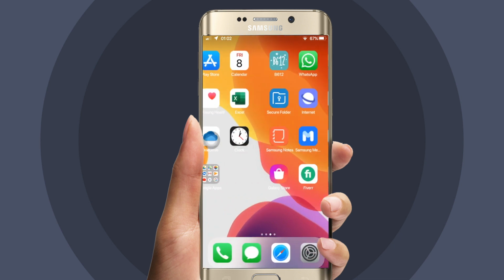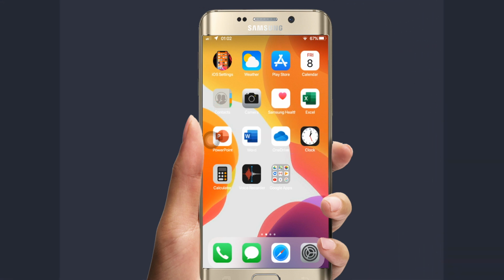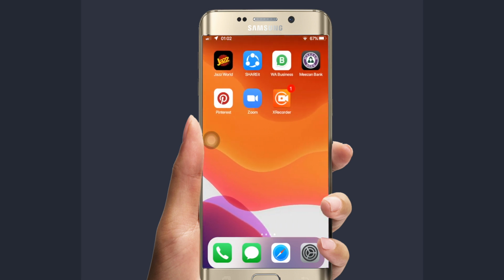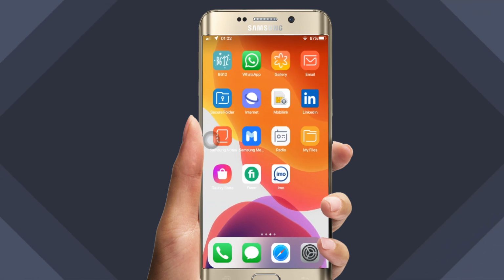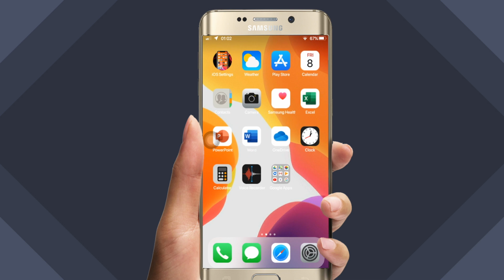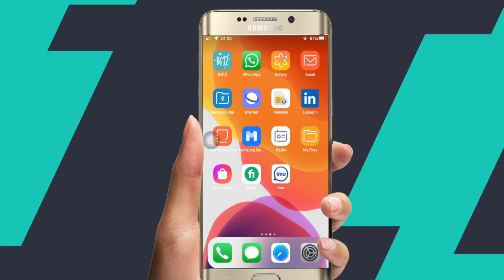If you want to install other versions of this app, you can install them from Play Store. Just go to Play Store and write iOS Launcher, and you can install. Here you see the icons of Android, but if you want to use the icons of iOS, you can install another version of this app. If you want to go back to your Android version, press the home icon.